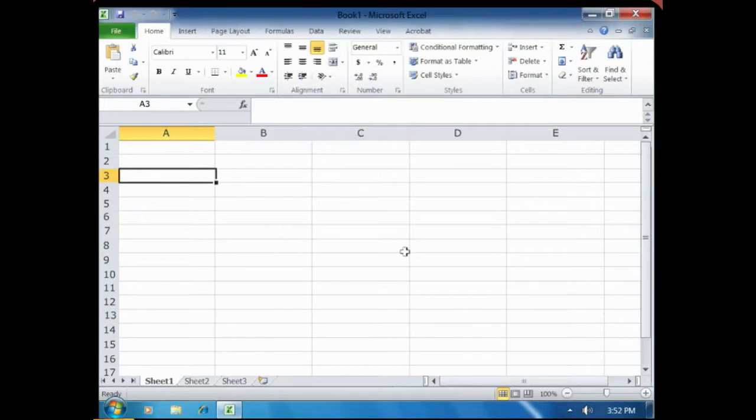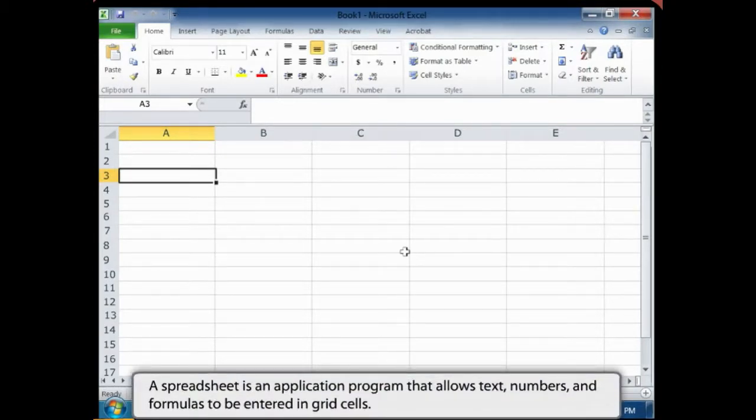Do you know what a spreadsheet software is? It is an application program that allows text, numbers, and formulas to be entered in grid cells. Microsoft Excel is the most popular electronic spreadsheet software. Let's discuss MS Excel 2010 now.